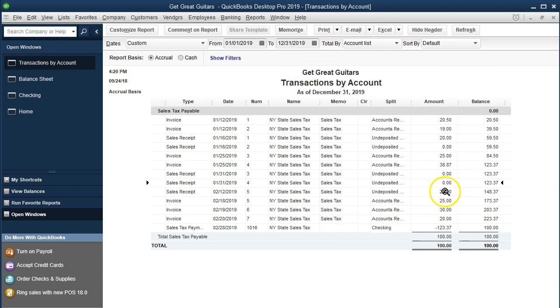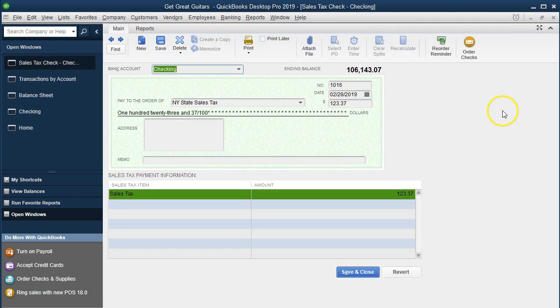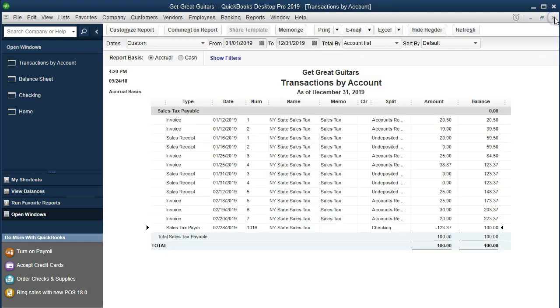Well, we can add these up. 25 plus 25 plus 30 plus 20 is the $100 that are left, those being sales that were made in February that are still due. We'll pay those in March. If we double click this payment, we're going to find our check there. The other side of this will be, of course, in the checking account.